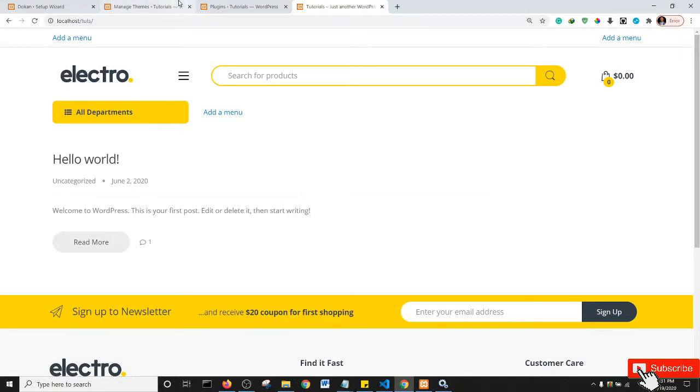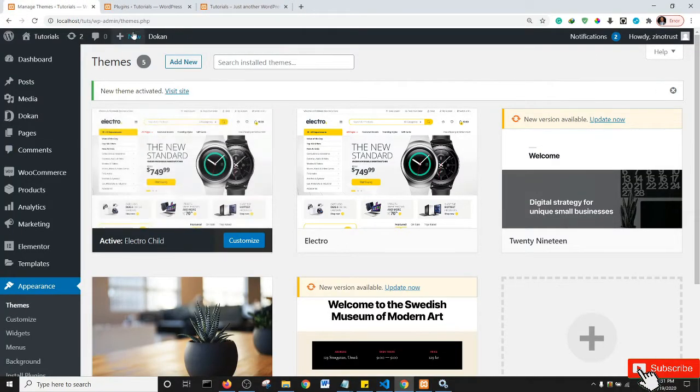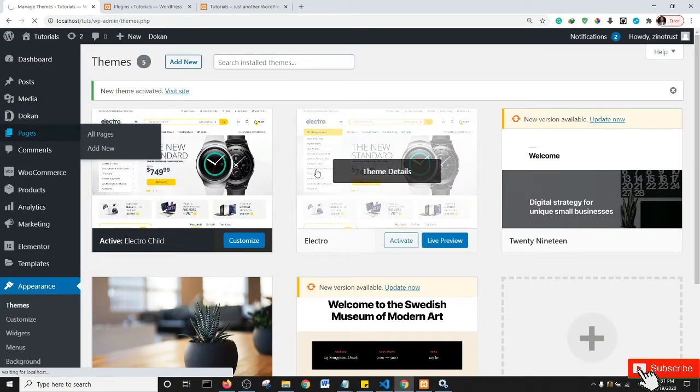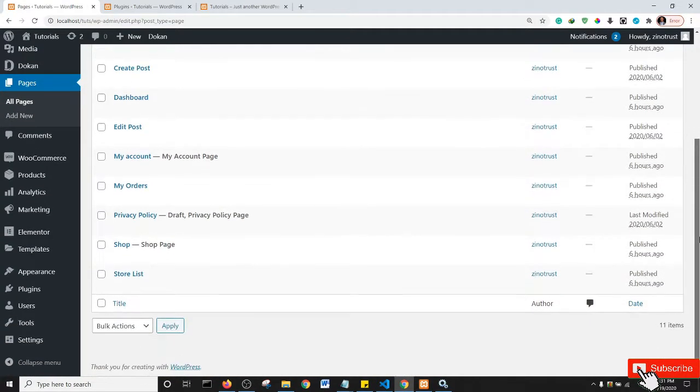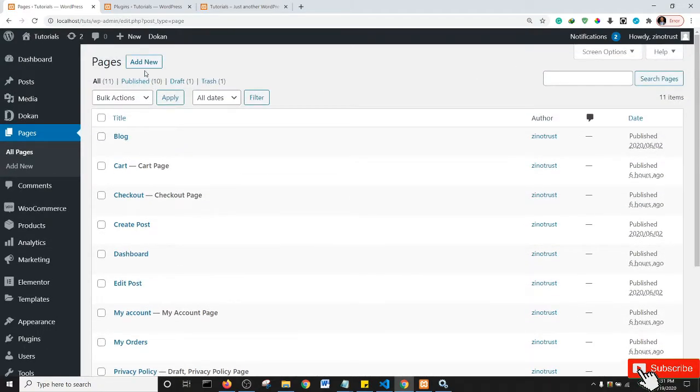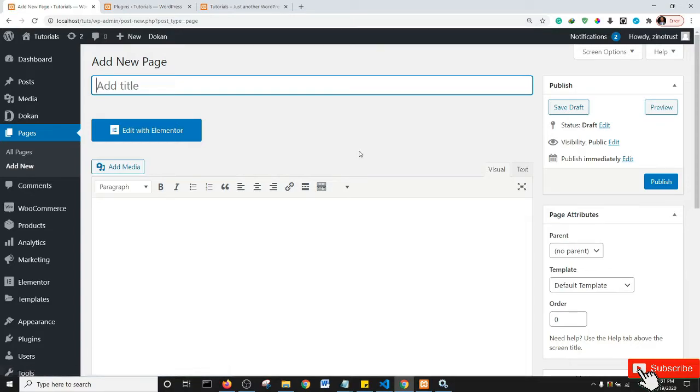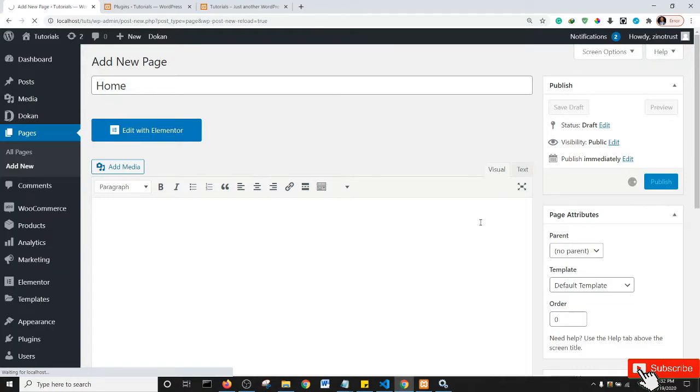In the spirit of customizing our home page, I'm going to create a page called home. So I'll go back to my WordPress backend and go to pages. Do I have any page called home? I really do not have a page called home. So the first thing I'll do is create a page and name that page home, and then I'll publish. It's just a blank page. There's nothing on the page.